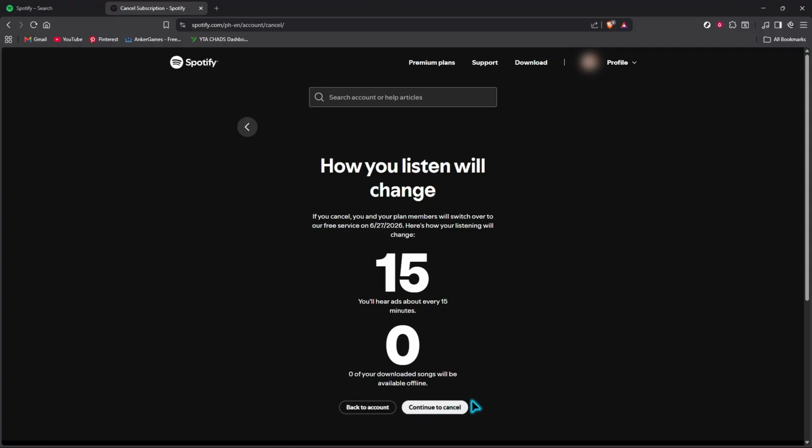If you can't sign in because you forgot your password, use the password reset option on the login page before continuing. Once the cancellation is complete, it's a good idea to check for a confirmation email from Spotify so you know the request went through. You may also want to take a screenshot of the confirmation page for your records.